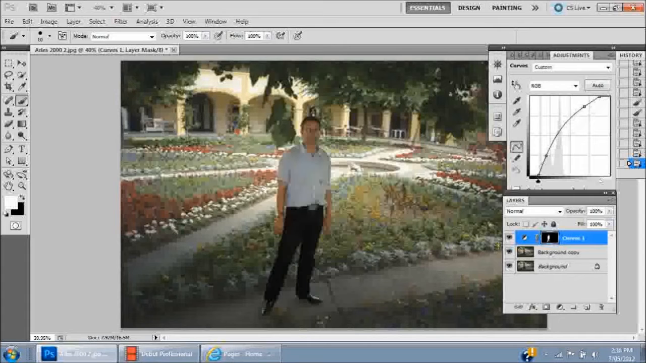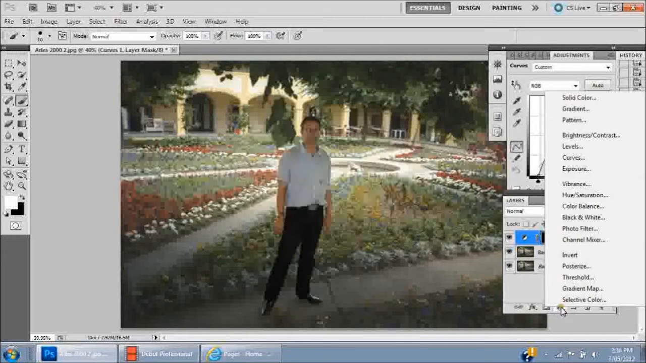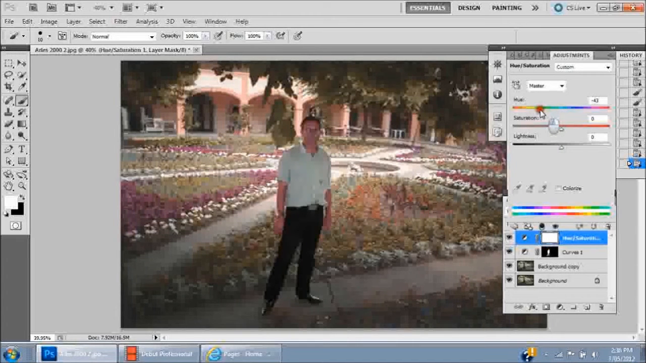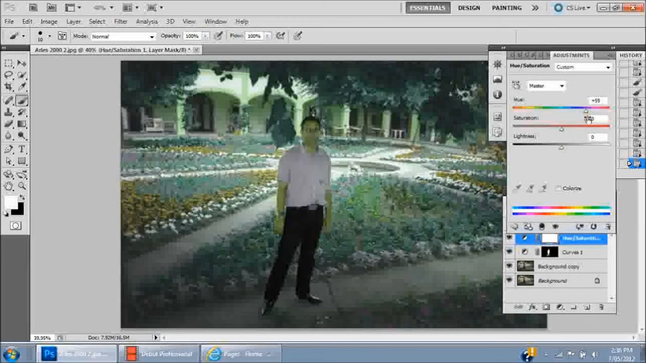So the first thing we'll do is add another adjustment. We go back down to the adjustment symbol, the black and white circle, and I think we'll try some hue and saturation. Now I don't think the hue will be much use, but we'll give it a bit of a go. It turns the reds purple and the reds yellow, but we don't want either of those today.